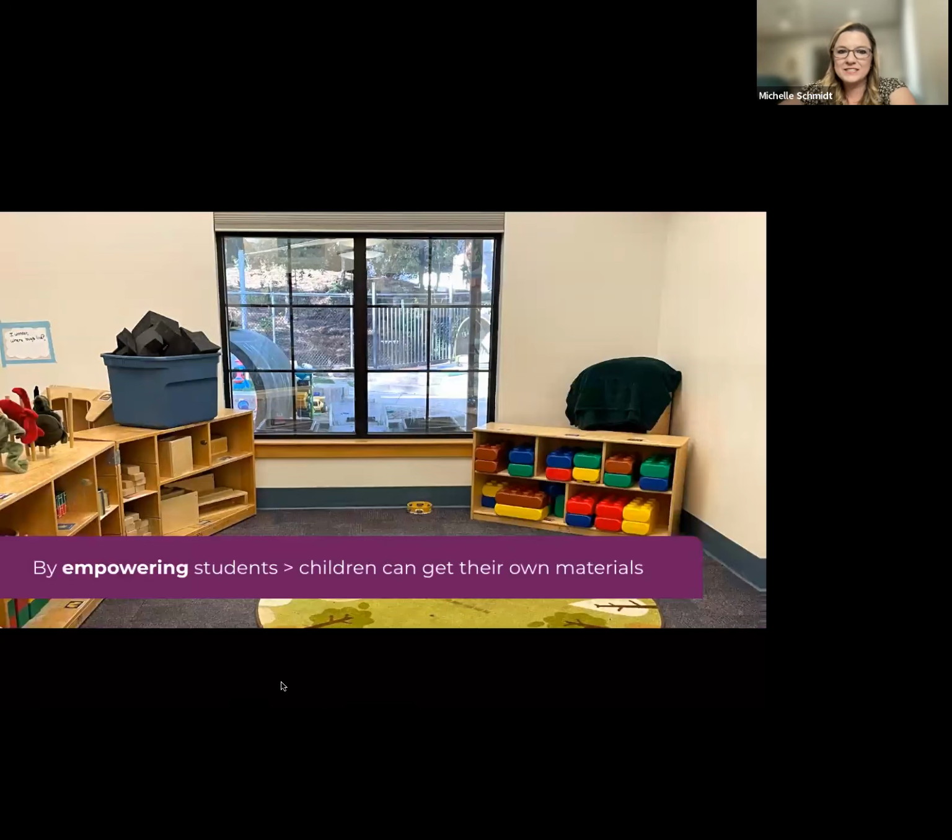Great. So we're going to take a look at some examples of how our environment can help interactions. And this first one, you can see from the example, the way you set up your environment and make materials accessible can help empower students by giving them the ability to develop some independence, try new things out, access things on their own, and not always having to go to the educator in the room.